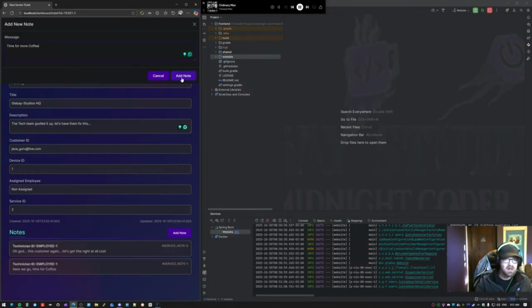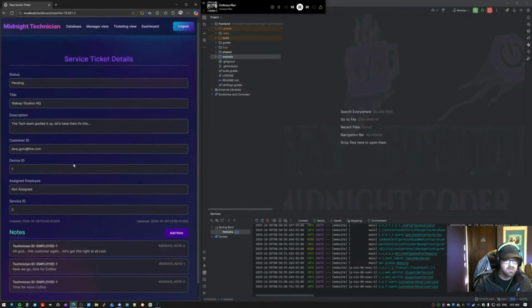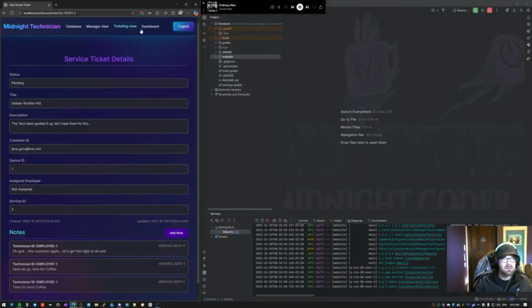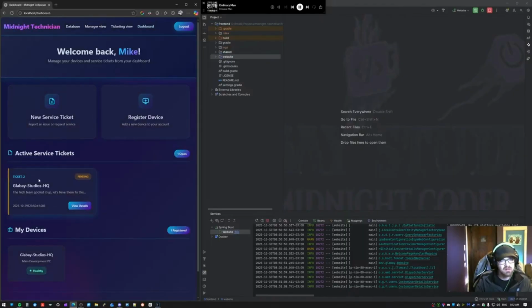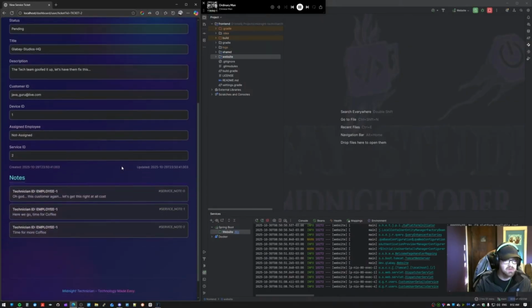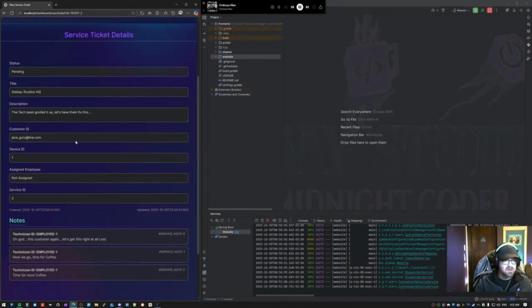We just simply click on add note, and the page refreshes, and we have a new note down here. So what about the customer? Well, if we go back to our dashboard and the customer sees that they got a ticket in here that's still only pending, we can go ahead and click on the view and see this from the customer's point of view. So you'll see here that basically it is the exact same thing. We just took away the ability to edit the fields, so that's just a read-only document.